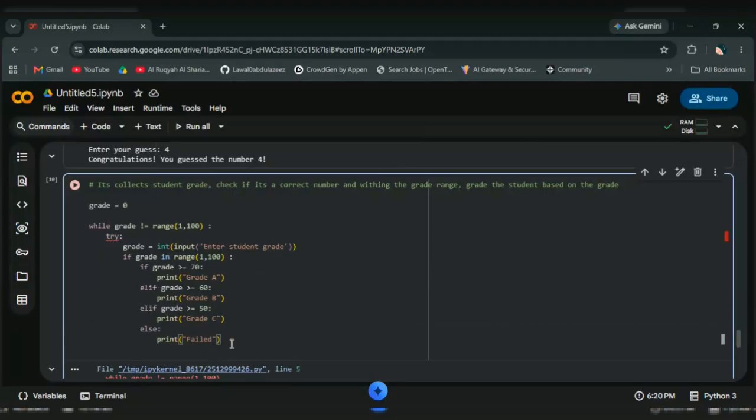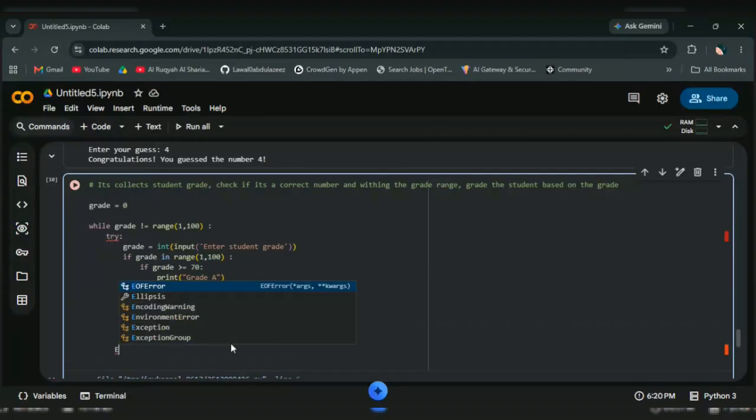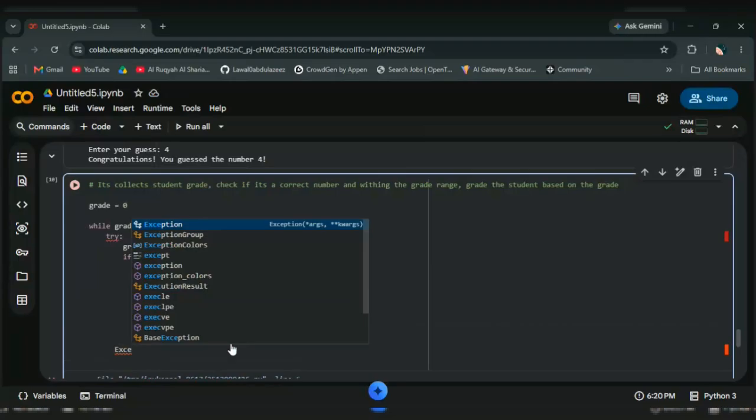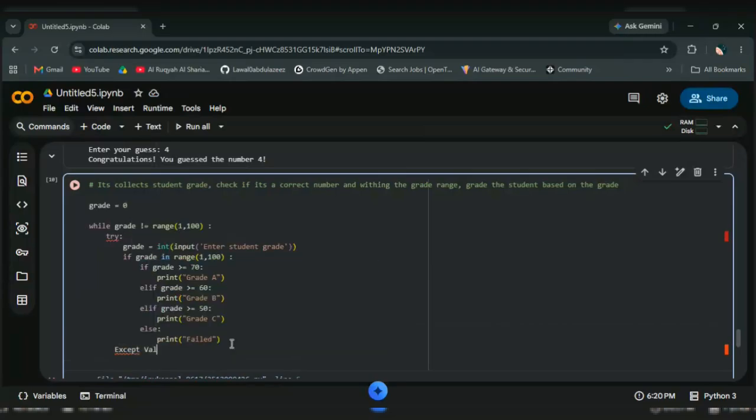So now I want to do an except. Except ValueError: print invalid input, please enter a number.